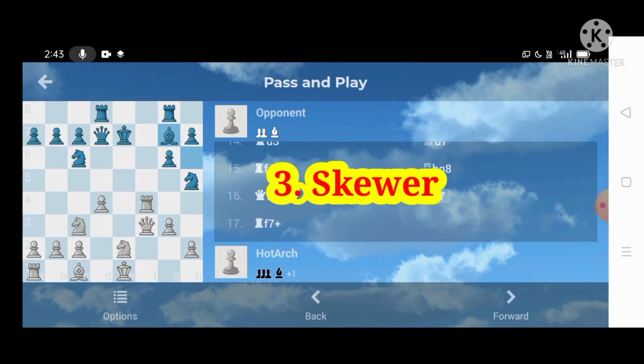So in the skewer, this is White's move, and White can simply play the move rook f7. So this is called a skewer. Skewer means three pieces are on the same rank. There is one enemy piece, the in-between piece is the king, and next to the king is a valuable piece which is attacked by the opponent's piece.